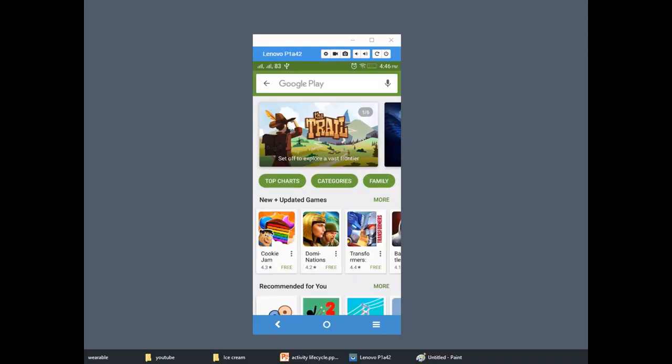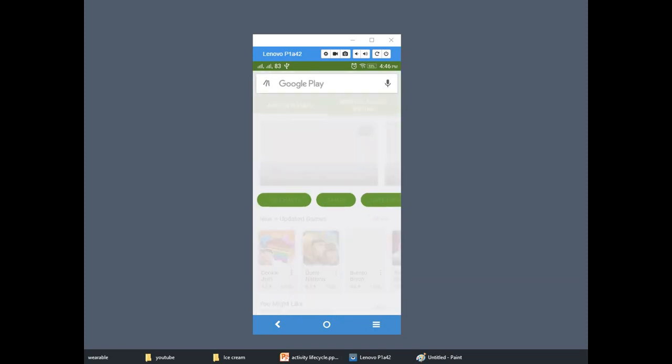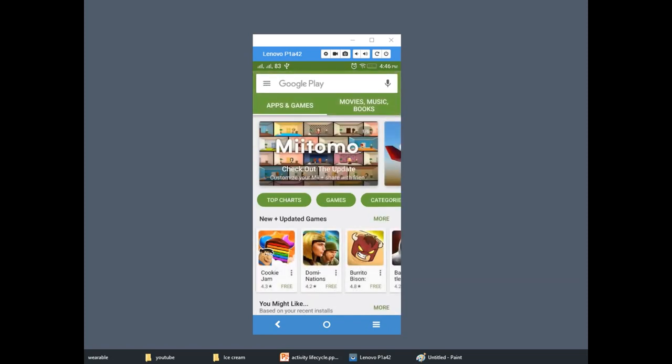Again, back to the Google Play Store app. Now I'm in the second screen. It's showing the games right now. I click on the back button on the device. See what happens. Activity 2, the second screen, is gone, and it goes back to the first screen. Activity 1 is shown back again.